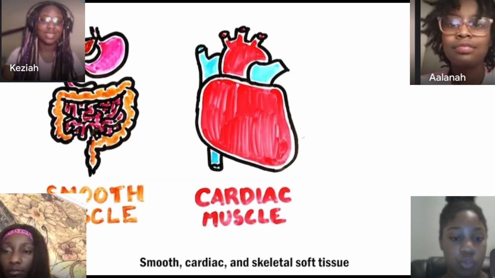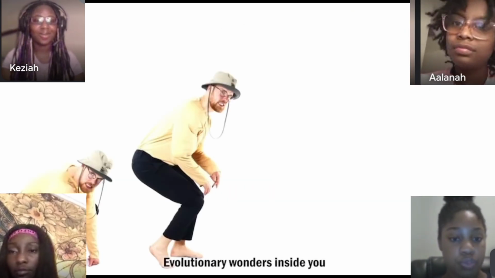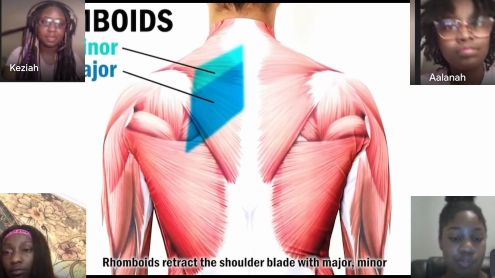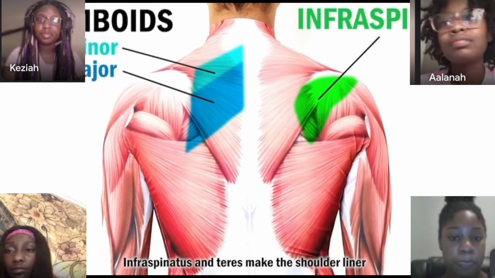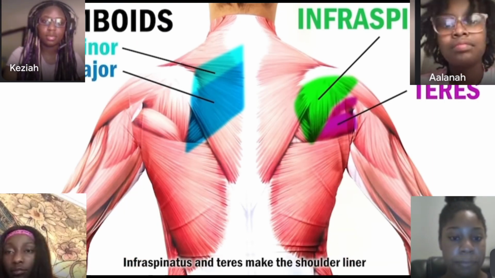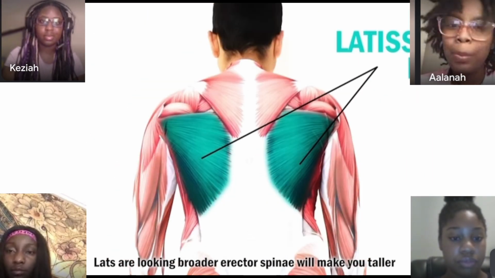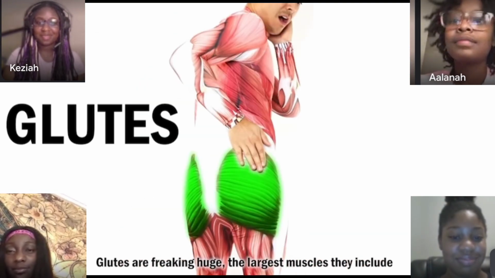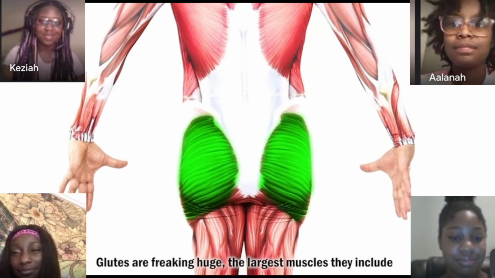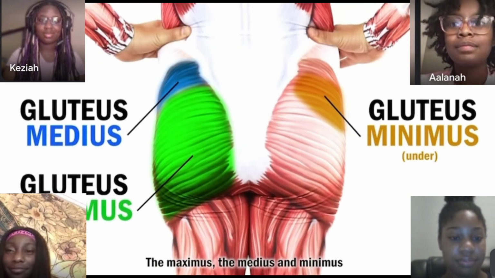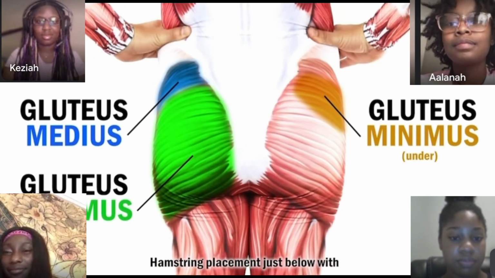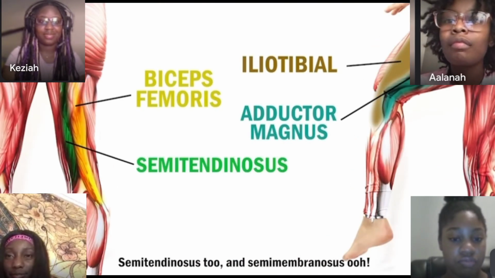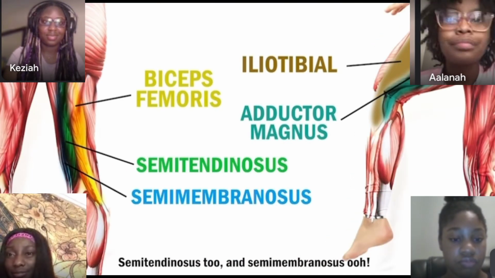Smooth, cardiac and skeletal, soft tissue, evolutionary wonders inside. Rhomboids retract the shoulder blades, with major, minor, supraspinatus and teres make the shoulder liner. Lats are looking broader, erector spinae will make you taller. Glutes are freaking huge, the largest muscles, they include the maximus, the medius, and minimus. Hamstring placement just below it. IT band, adductor magnus, biceps femoris, semitendinosus 2, and semimembranosus 2.